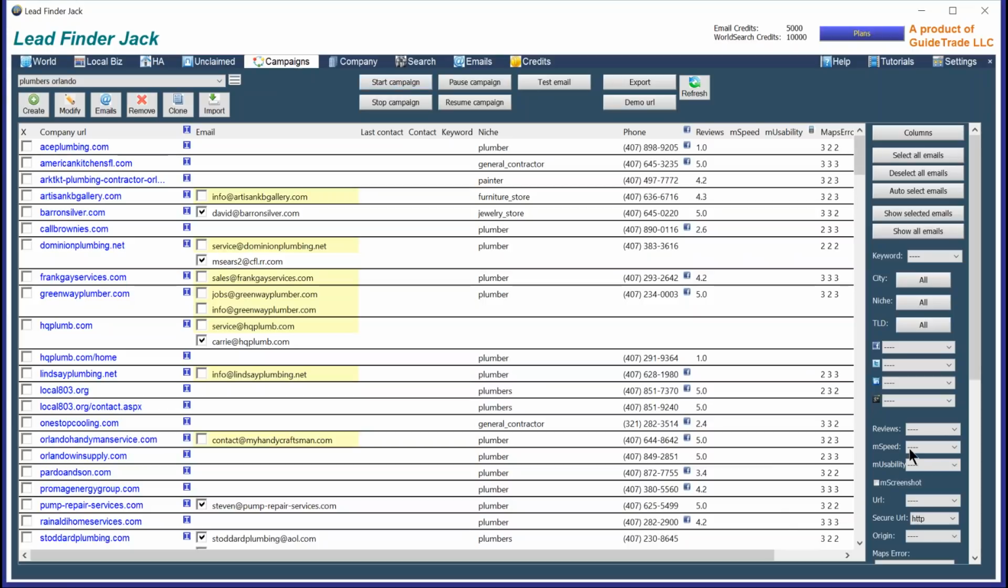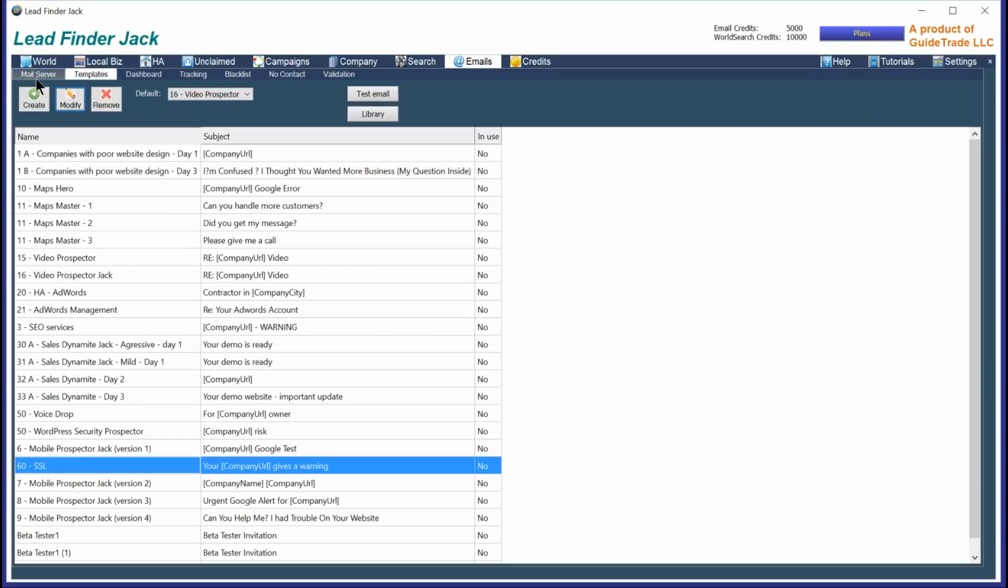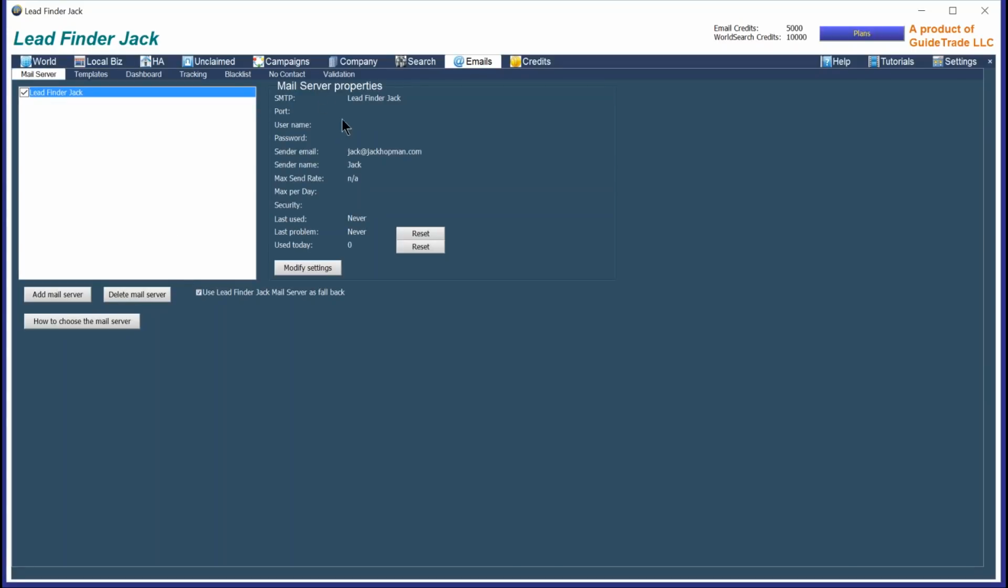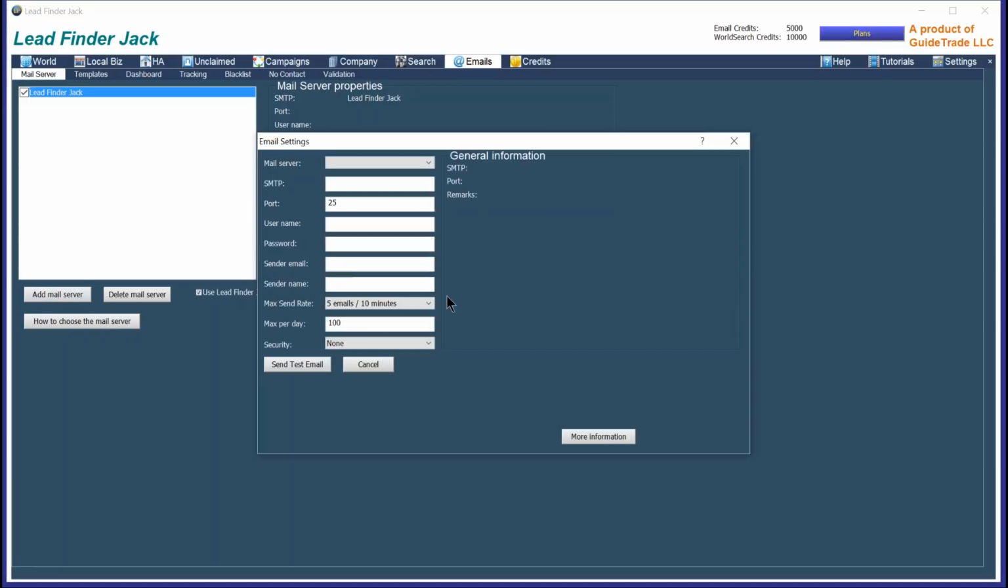Okay. So then, there's one more step, and it is something we just implemented and nobody has seen it yet. If you go to emails and mail server, you can use the Lead Finder Jack mail server, correct? But you can also add another mail server. And now you see something new: max per day. You guys see this? Max per day.